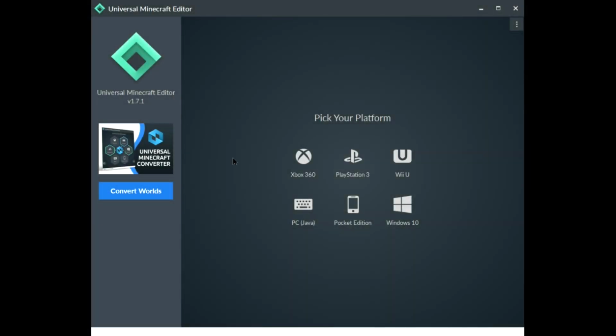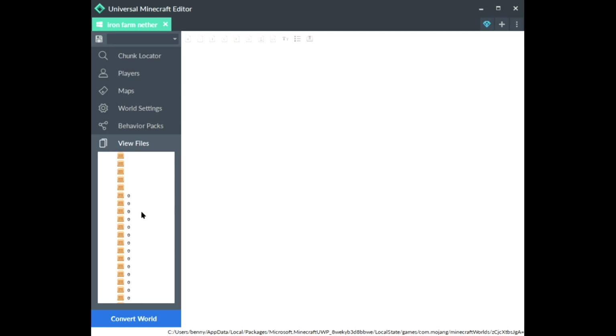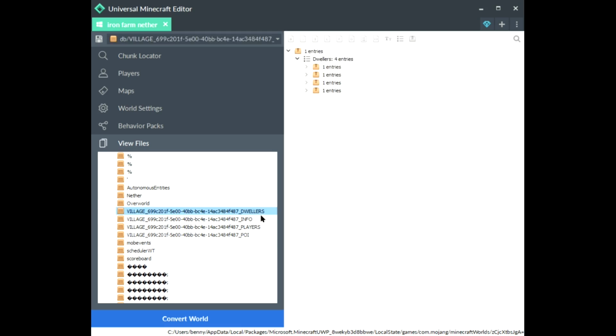One more time, a universal Minecraft editor. View files. Scroll down and find our village. Everything seems fine, old guy. I don't know what the worry is. There's our 10 villagers. There's our cat that we had. No hostiles. And look, there's our iron golem. No problem, old guy. Everything seems fine.